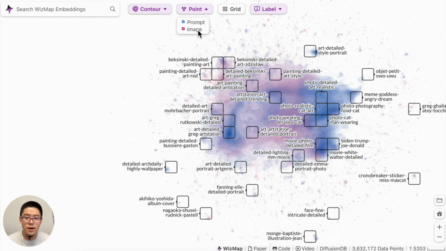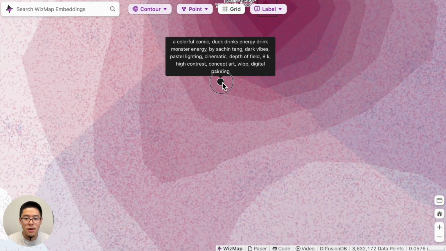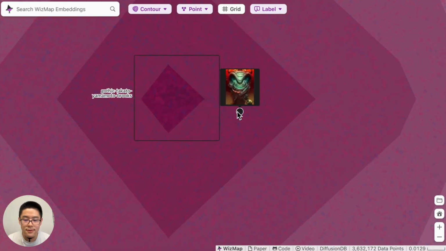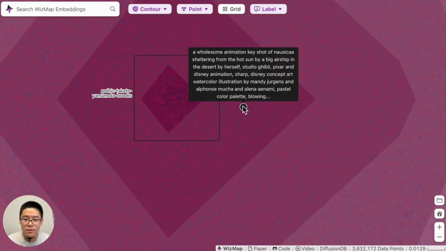So users can click the point drop-down menu to also show the images. Here we have 1.8 million prompts and 1.8 million images. The red points mean the images. Users can hover over the points to see the images as well, so they can see the different prompts and also different images.